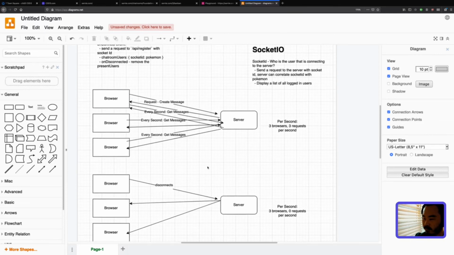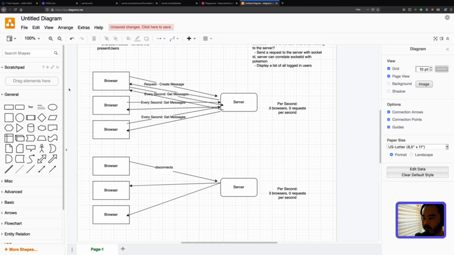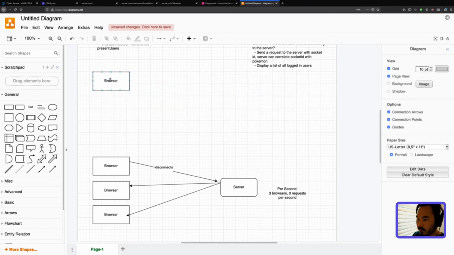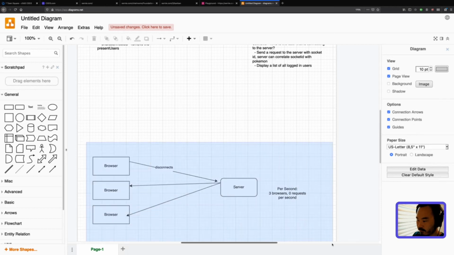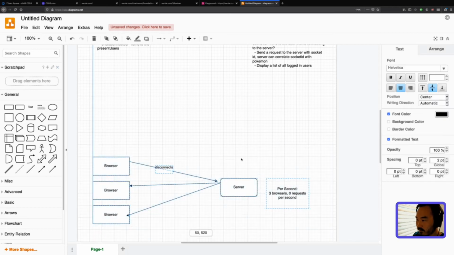And then yesterday we also went over the difference between sending requests, getting responses, and using socket.io. With plain requests, you have to send a request every second to see if there's a new message. But with socket.io, the server can just push all the events to everybody. So let's delete this because it's unnecessary now, and then we can move all this up.